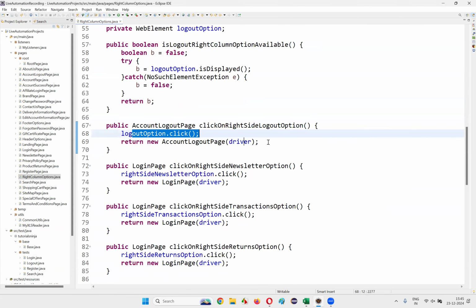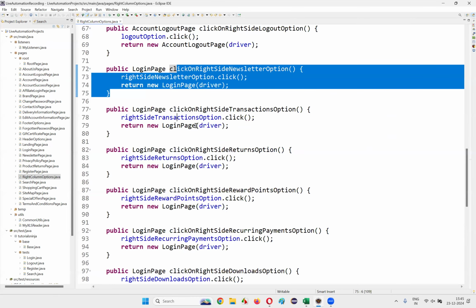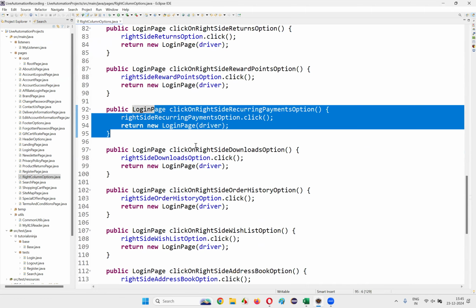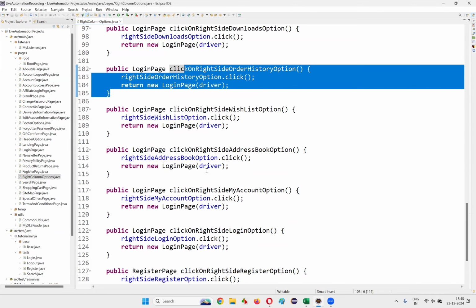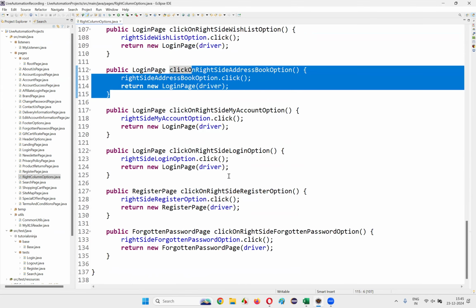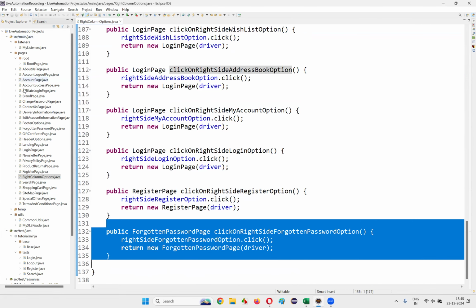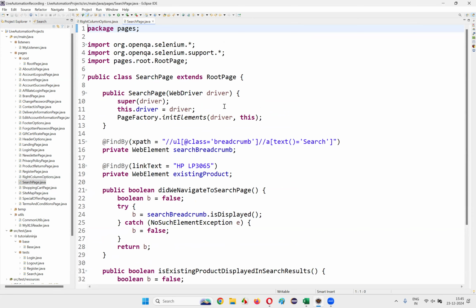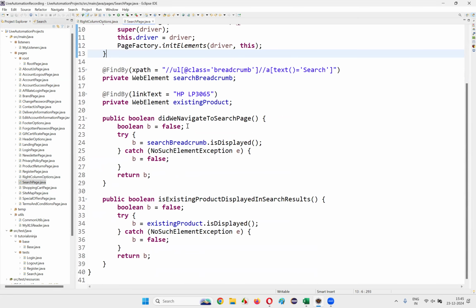Already implemented here. No need to implement. Just keep going down to see if anywhere you have to implement. No, that's it. We are good to go. Go to search page. The search page was already implemented in the last session, so we don't have to implement it again.